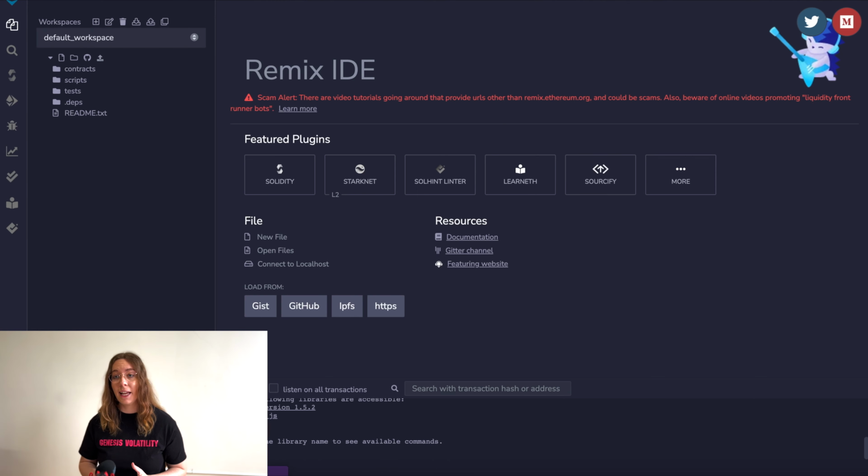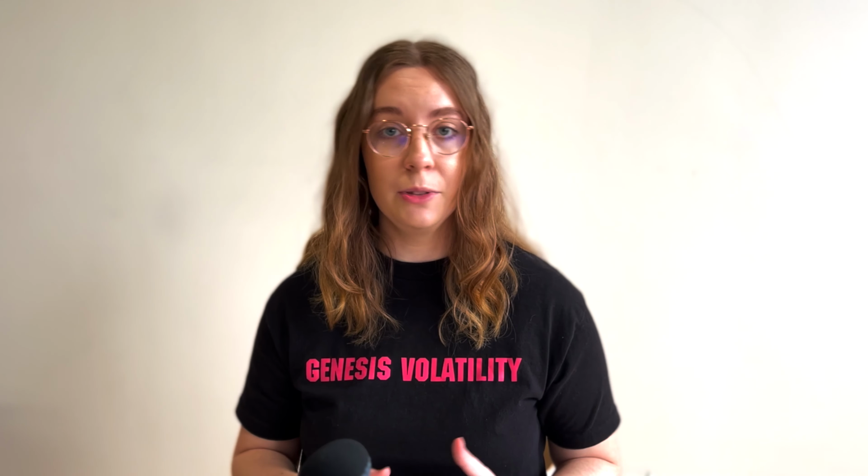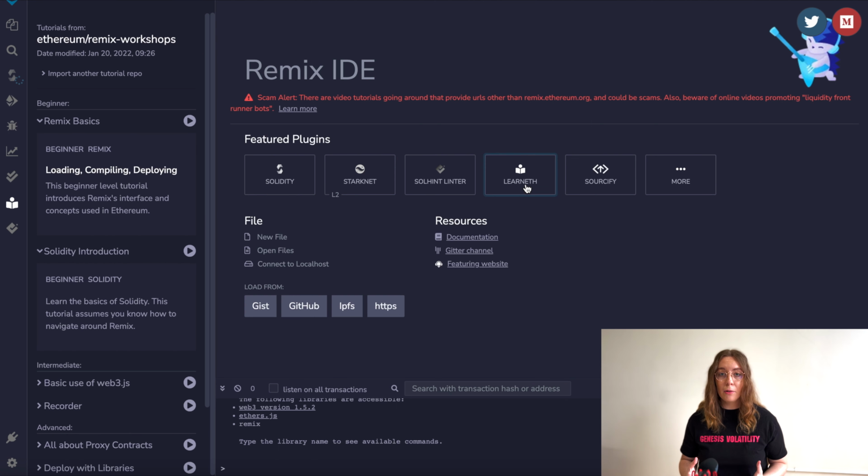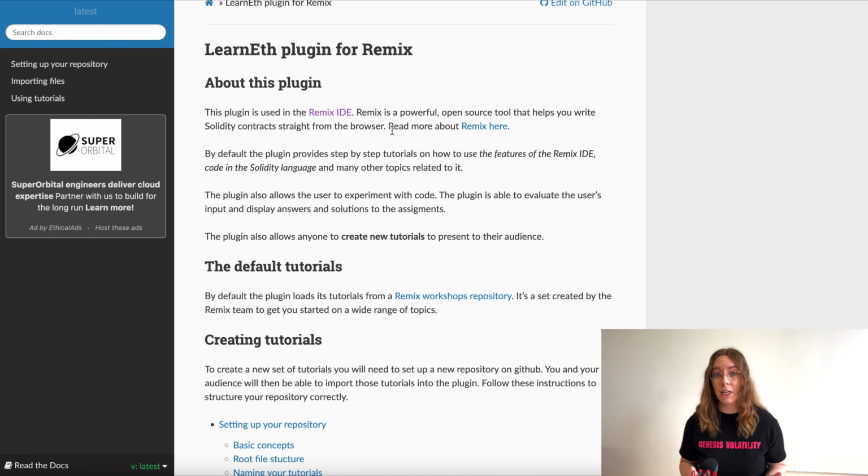We're going to start off by opening up Remix, which is a commonly used in-browser Ethereum IDE, although there is a desktop version if you would prefer running it locally. Remix is an open source tool. It's designed to be used for writing, compiling, and debugging Solidity code. So this is nice because we can get started writing some code right away without having to install or set anything up first. It also has a variety of different libraries and plugins, such as the Learn ETH plugin, that you can enable to help you learn about both Solidity and Remix features while you're working if you want to.